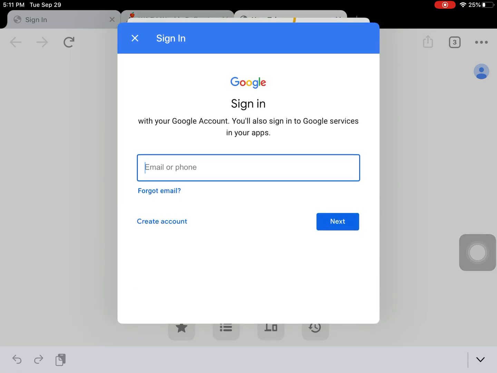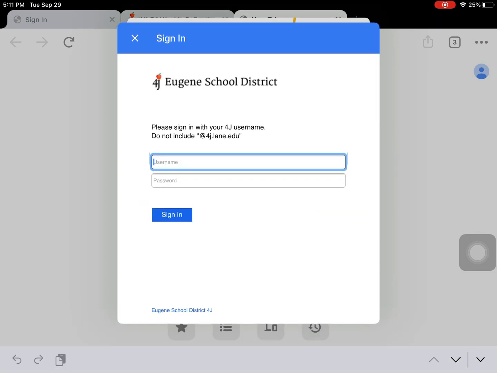And this is where you put your information. Now, because Google is an education account for our school, you also have to include the last part of your email. So, for example, my email is steves_t, and I must include @4j.lane.edu. That's going to require me to authenticate. The difference here is you do not include the 4J component.